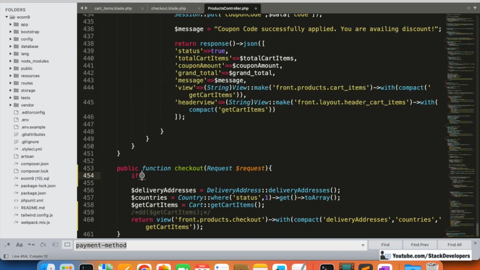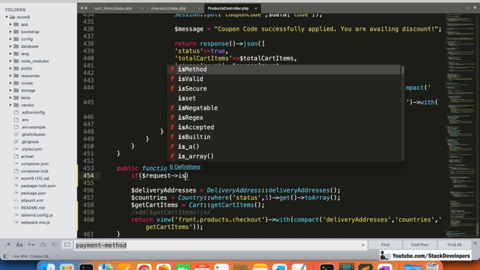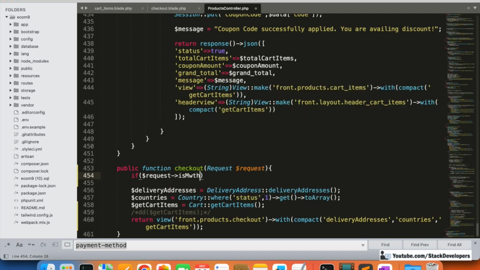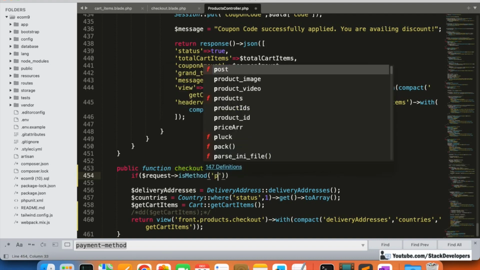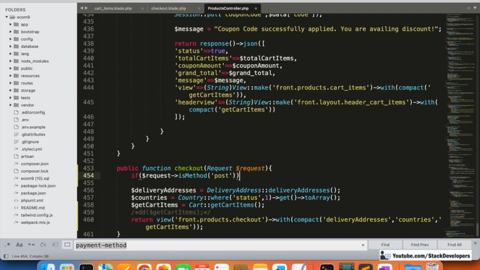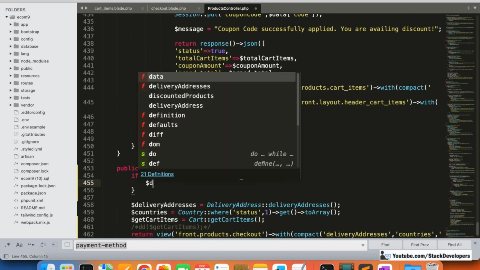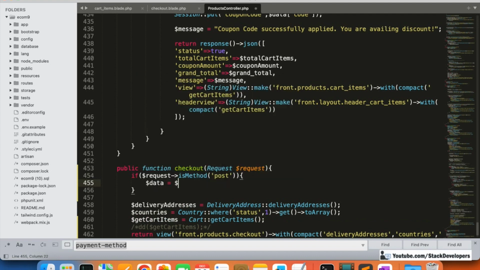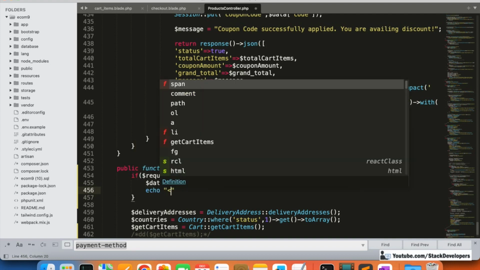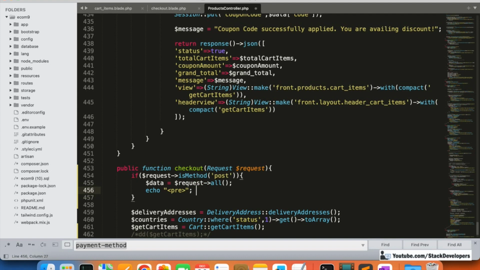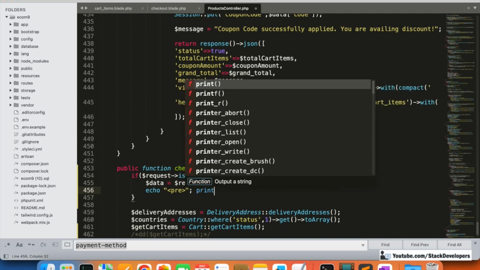So here we are going to see the data that comes with the post method. So if the method is post, data will come up here: $data = $request->all(). First of all we're going to see the data that will come up here. We're going to check which data is coming from the form.